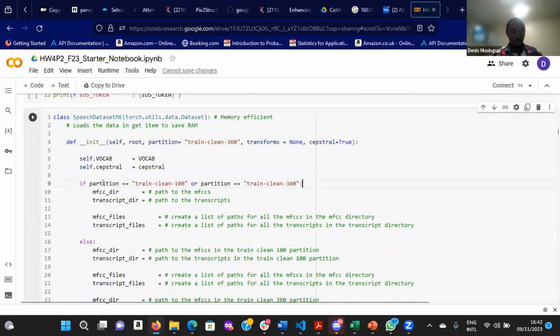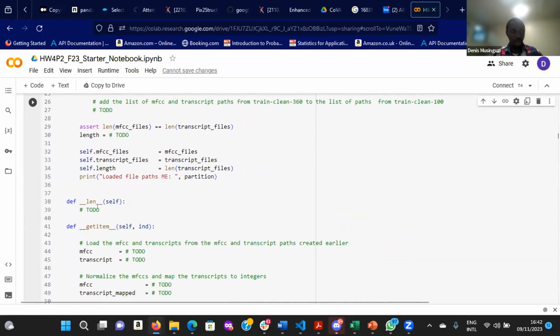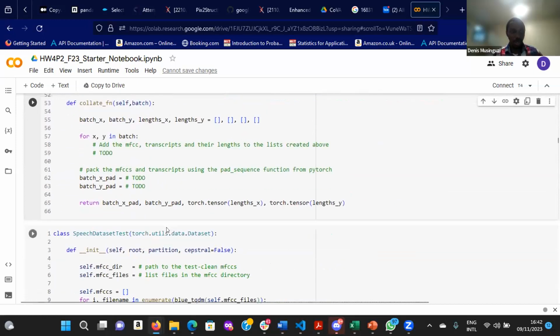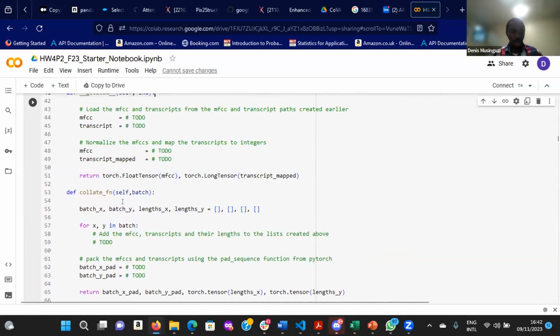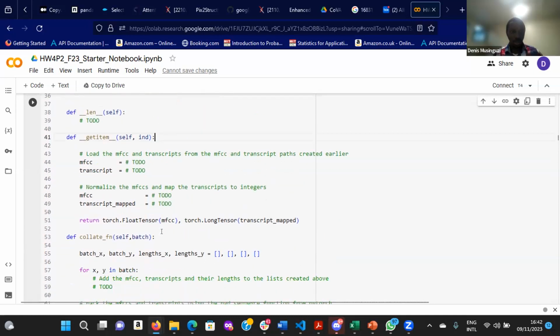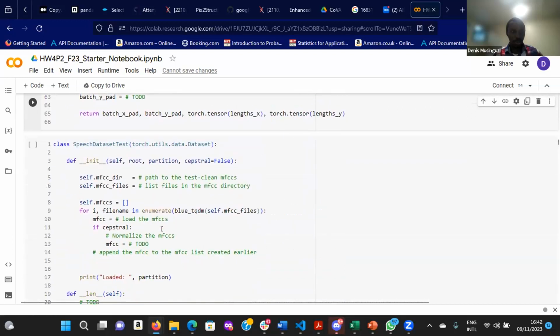So you'll have to implement the init class, the length, as you've been doing in the previous homeworks, of the get item and the collate function. I think you've encountered this before as well. So this should be easy for you to implement.